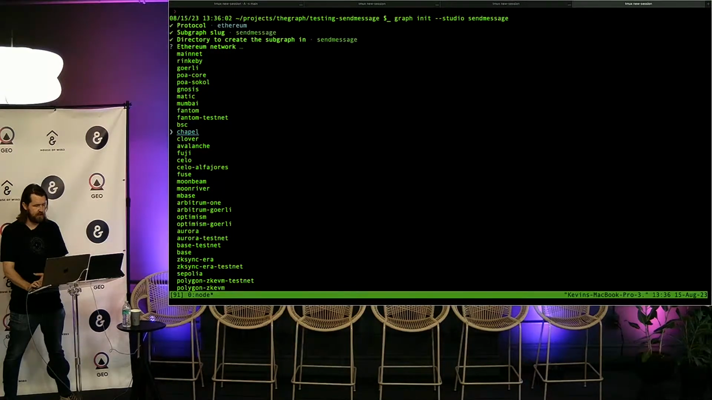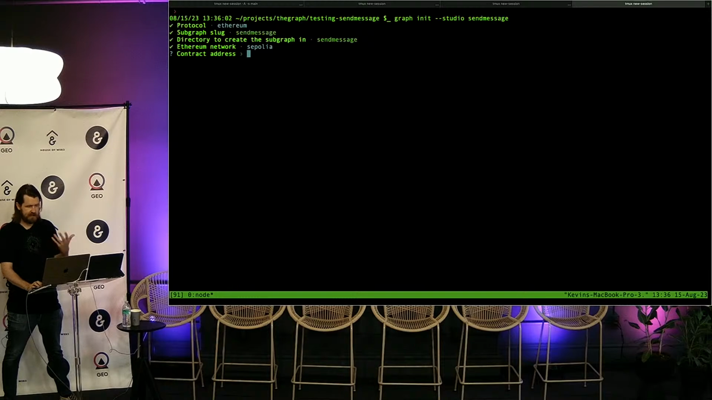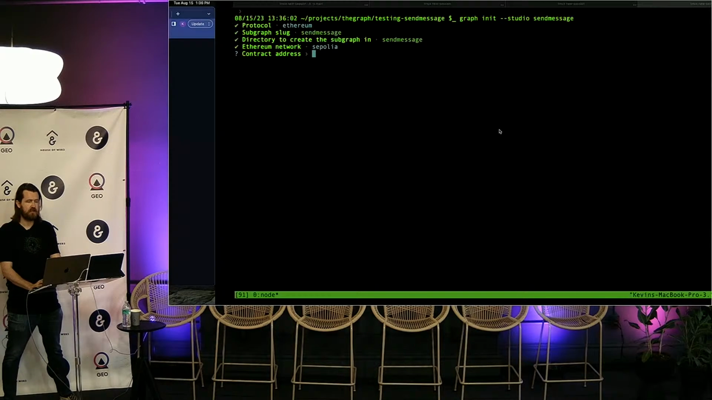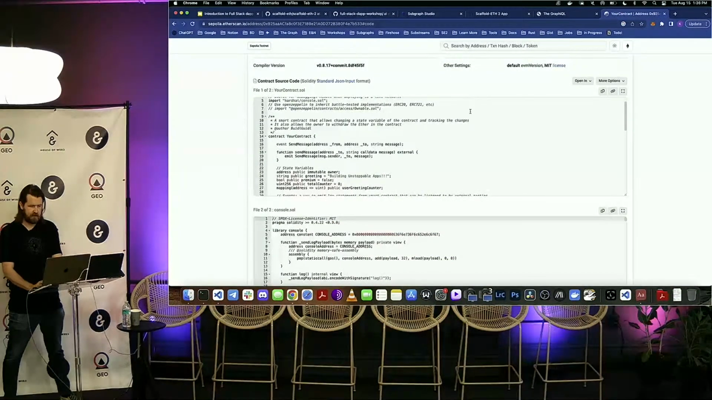Oh, here we go. And then we need to choose the network. So it's Sepolia, which is a test network for Ethereum. Now it wants the contract address. So we have that here. So let's grab it.